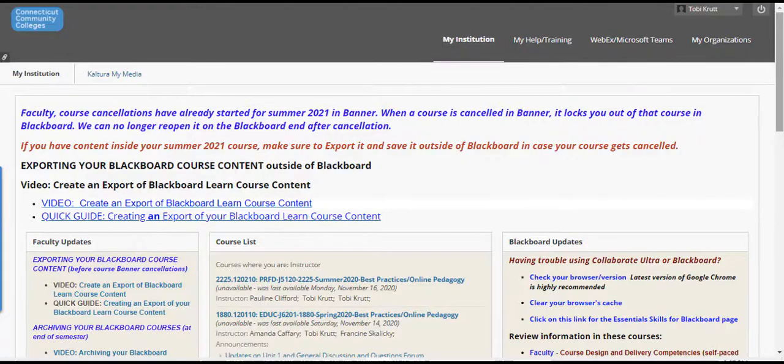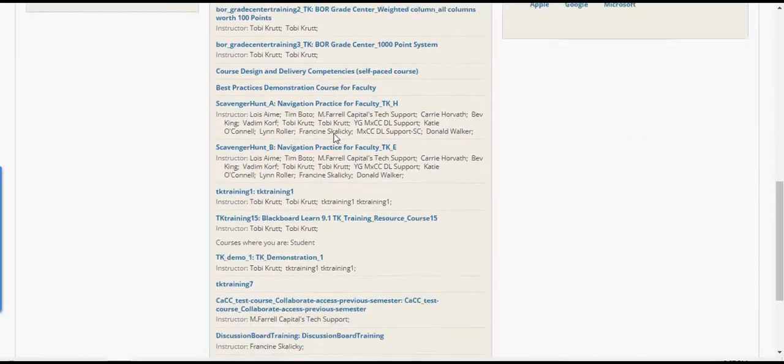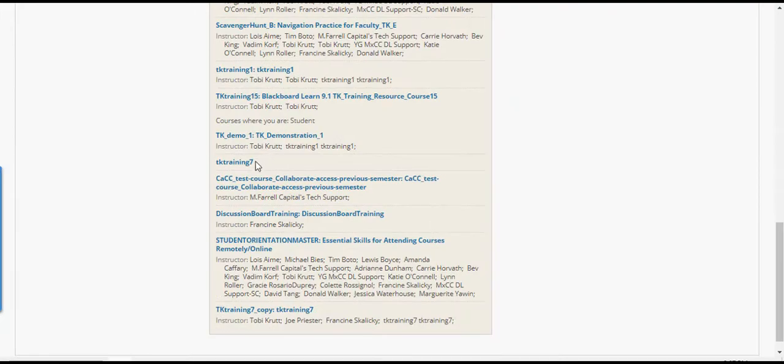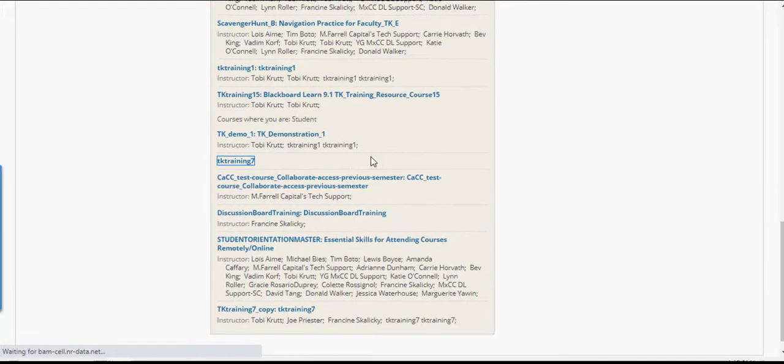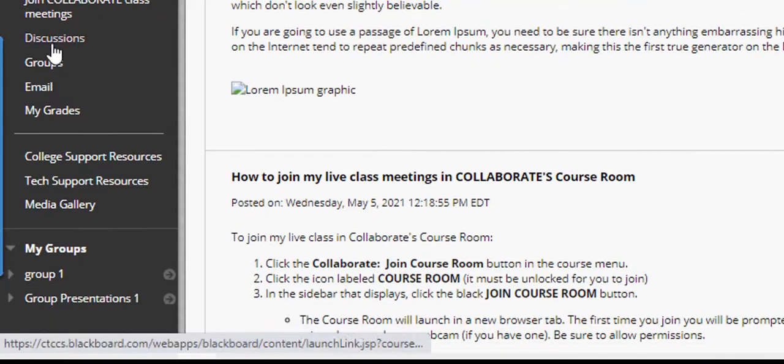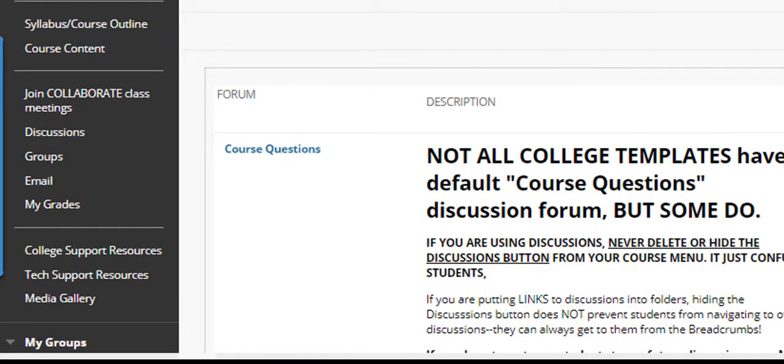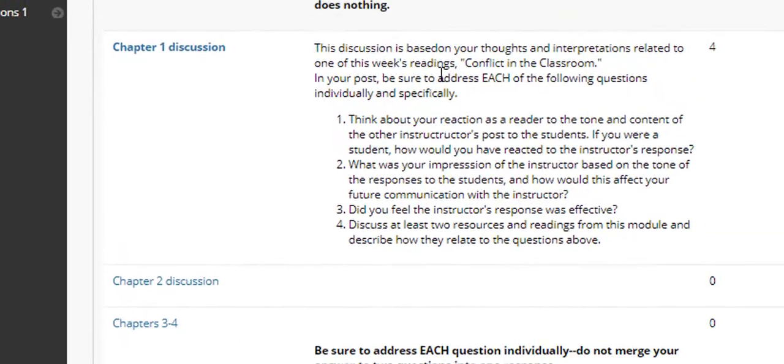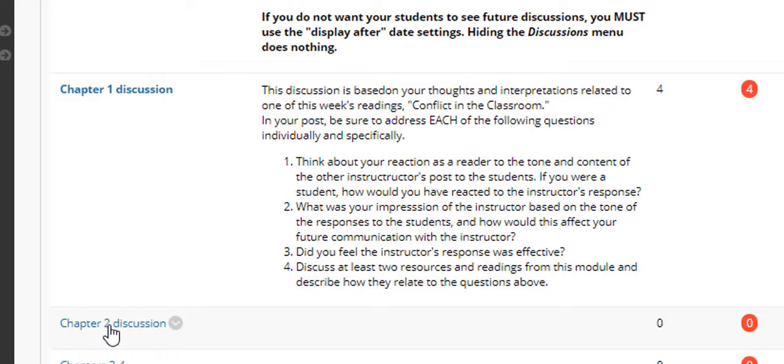I'm in this course as a student, and I'll begin by navigating to the class that has the discussion that I wish to post to. So I'll scroll down in my course list and come to my sample class. Then I'll click on Discussions in the course menu. That's normally where it's found. Then I'll scroll down to the Chapter 2 discussion.